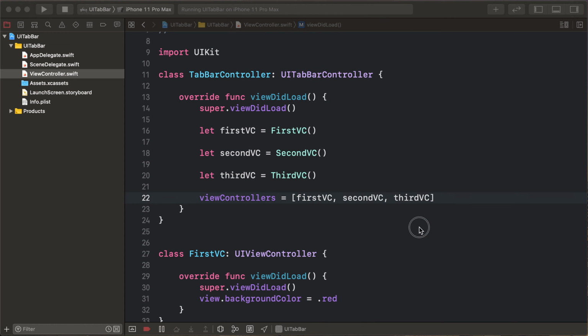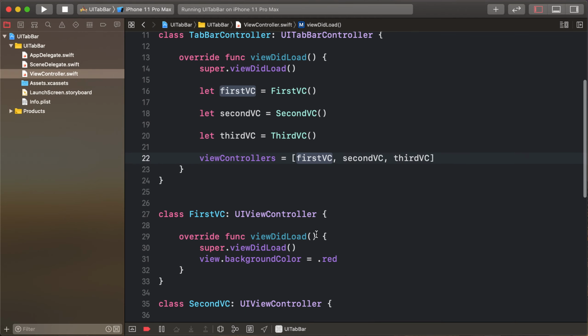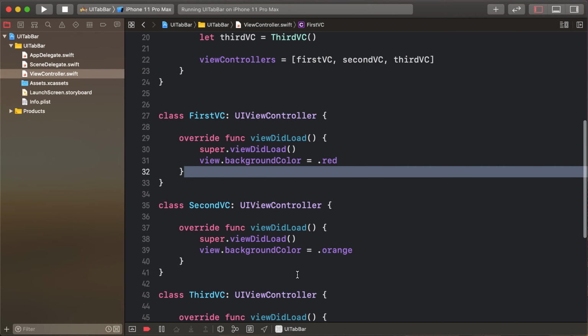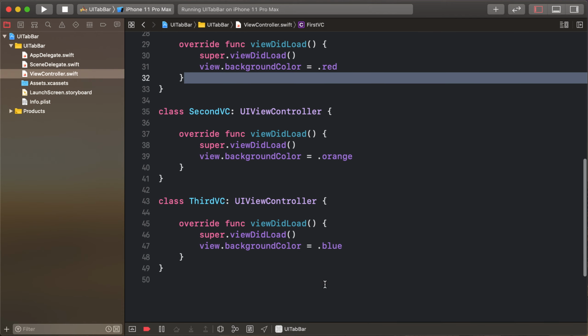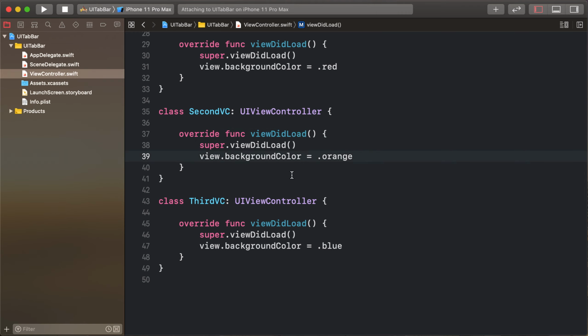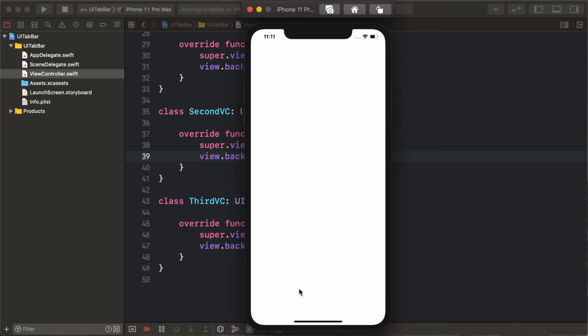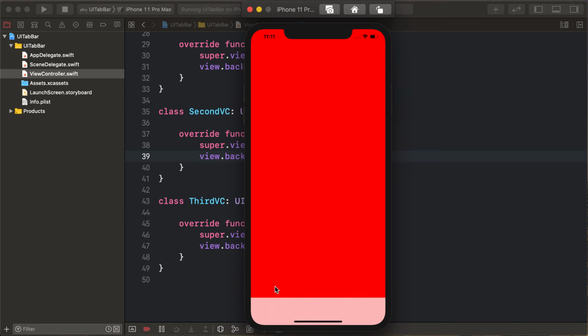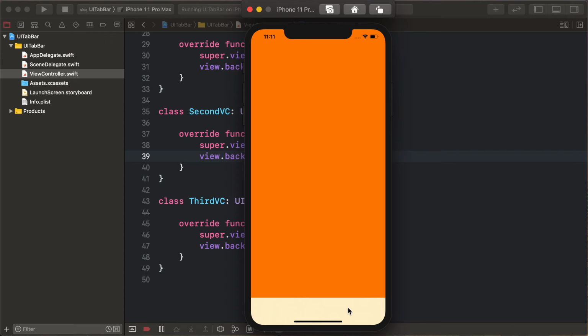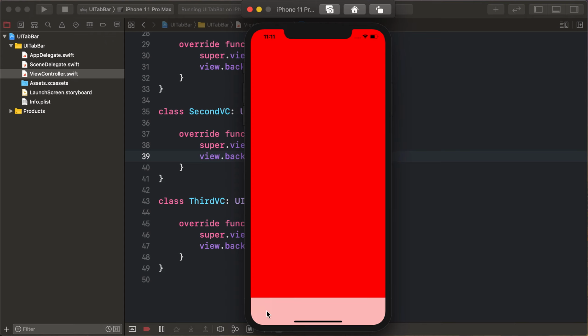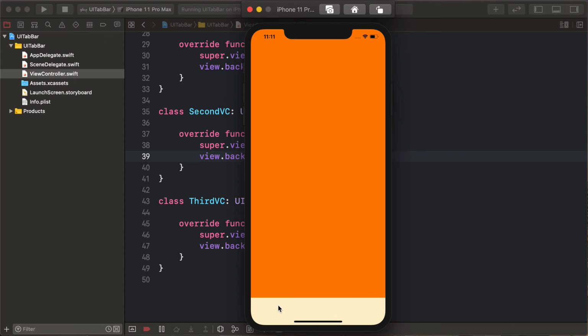So first of all, the first is a red view controller, the second is orange and the third is blue. Run our app. This is changing three colors but not the icon and label set.